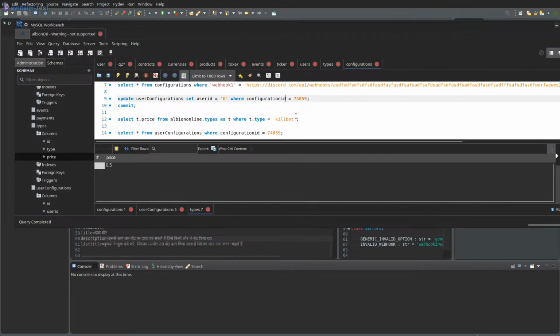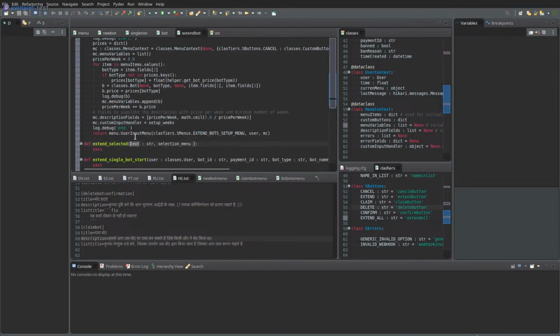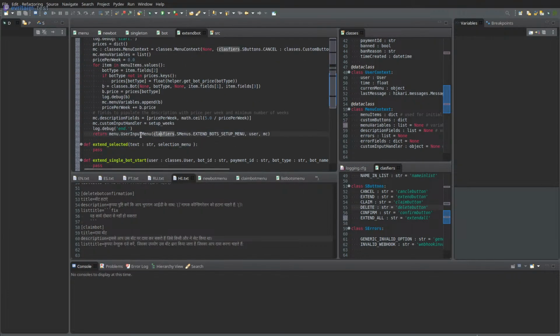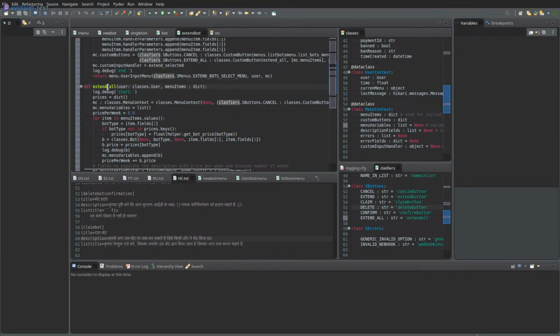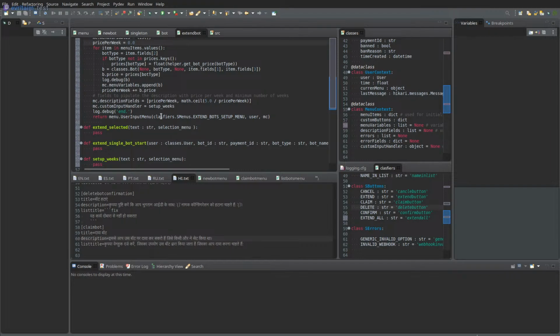The database will ask for a password again. Menu. So where did I stop yesterday? I added extend all.